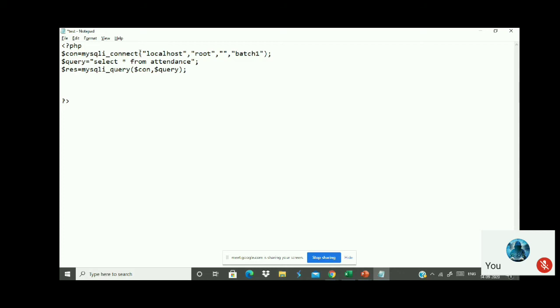Now you know that the final result will be stored in this variable res, isn't it? Okay. So I can use mysql_fetch_all like this. The first one is the result parameter, res called as the result parameter, and the second parameter is MYSQL_ASSOC. So this is called as a header tag.